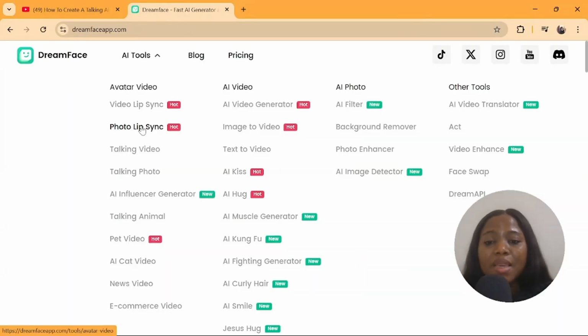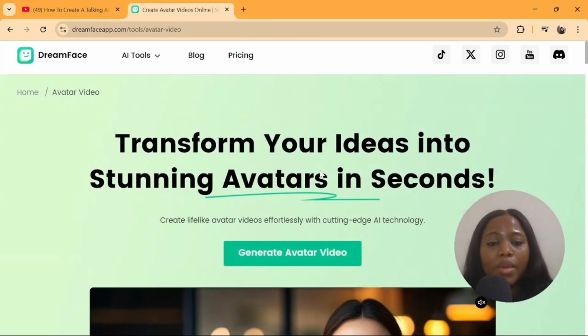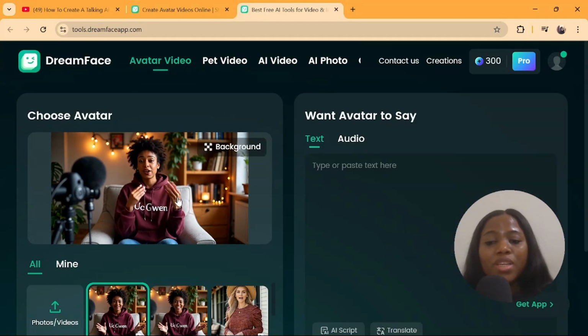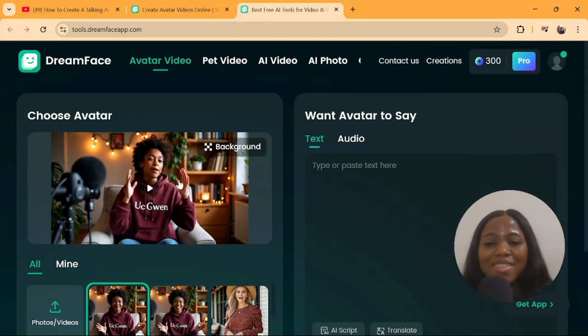Go to Photo Lip Sync. Click on Photo Lip Sync. Click on Generate Avatar Video. Then sign in. As you can see, I've already been practicing and testing out this AI tool. This is crazy. I'm going to show you how it's done.